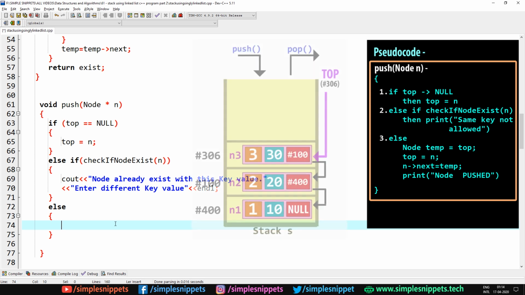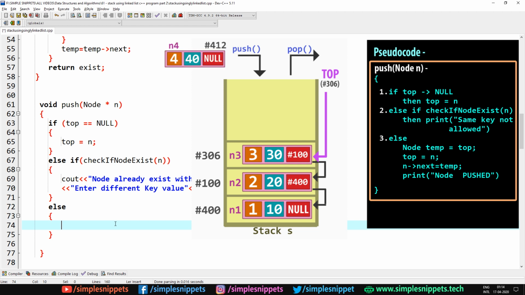So imagine again we have a stack, we have 3 nodes already, n3, n2 and n1 in this orientation where n3 is at the top. Now we have to add n4 with the key of 4. So how do you do it? So first step, again we create a pointer temp of node type and we store the address from the top pointer. Now top pointer is pointing to n3, so n3's address is stored in top, which is then copied into the temp pointer. So temp pointer is also pointing to n3.